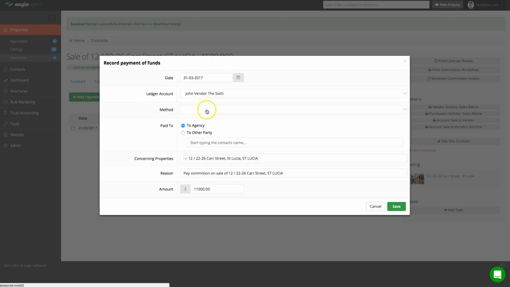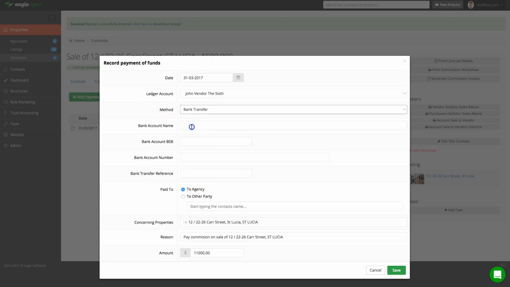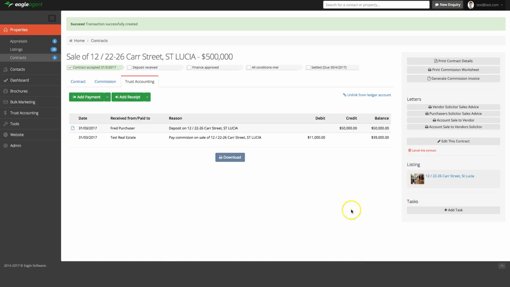Here we can select the method that we've done that and enter the bank account name that we're paying to. Enter the BSB, the bank account number, and the reference. And save that. Now we've paid our commission.